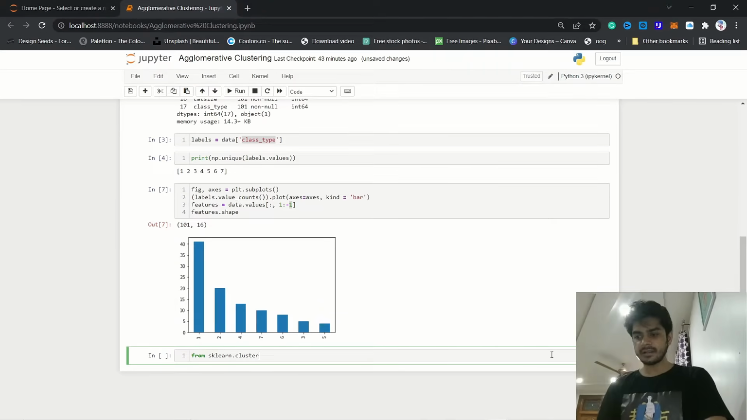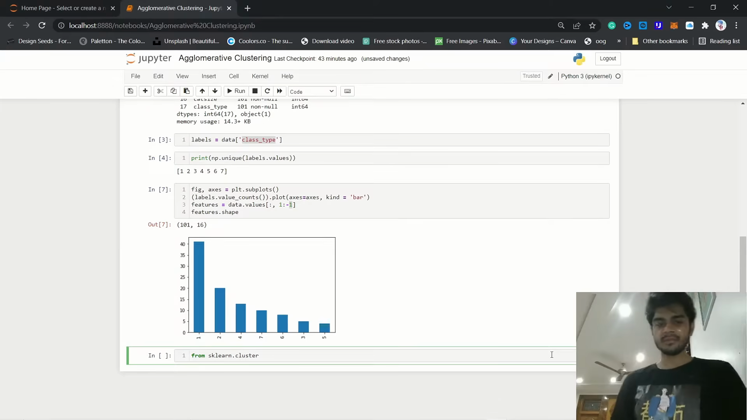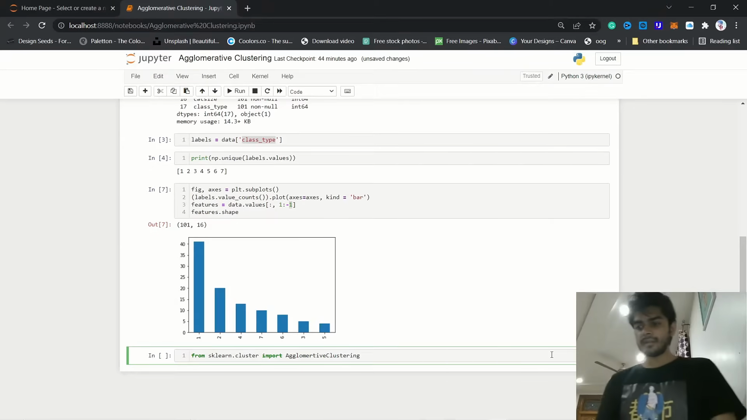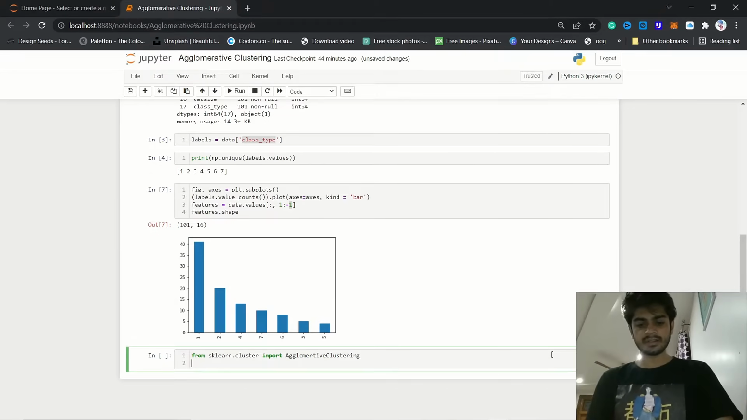We have the sklearn library, which has a cluster module with agglomerative clustering. We will say from sklearn.cluster import AgglomerativeClustering.